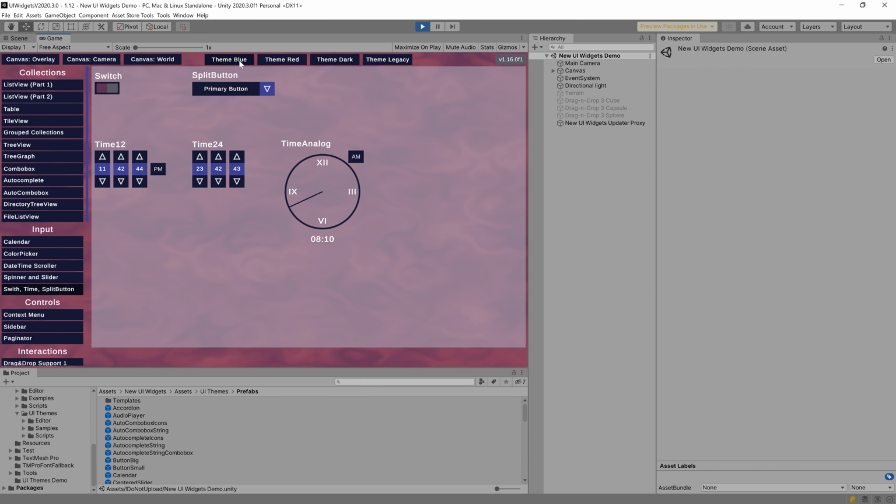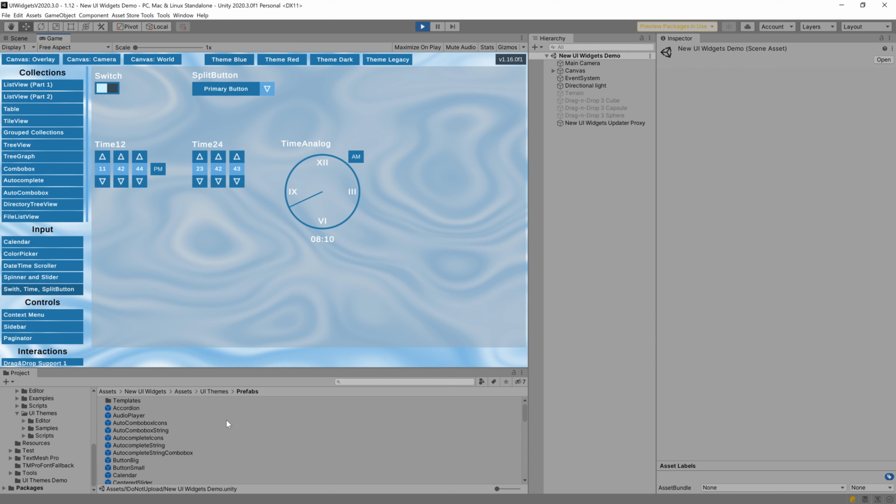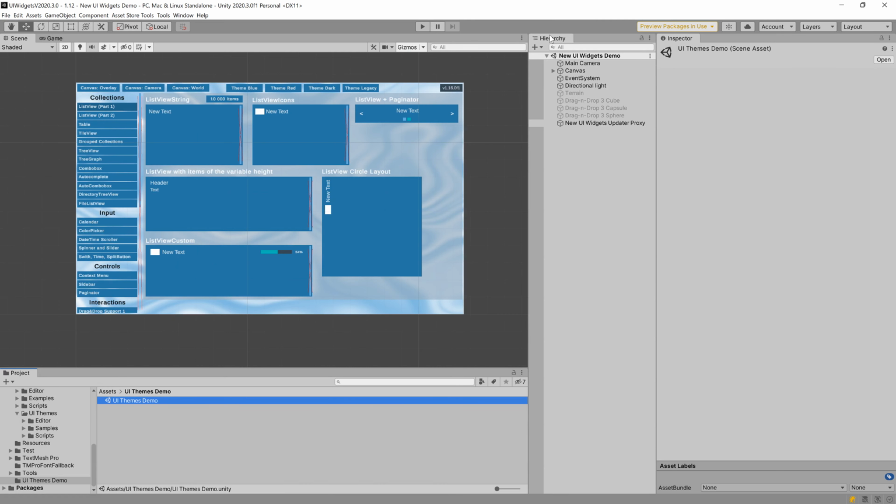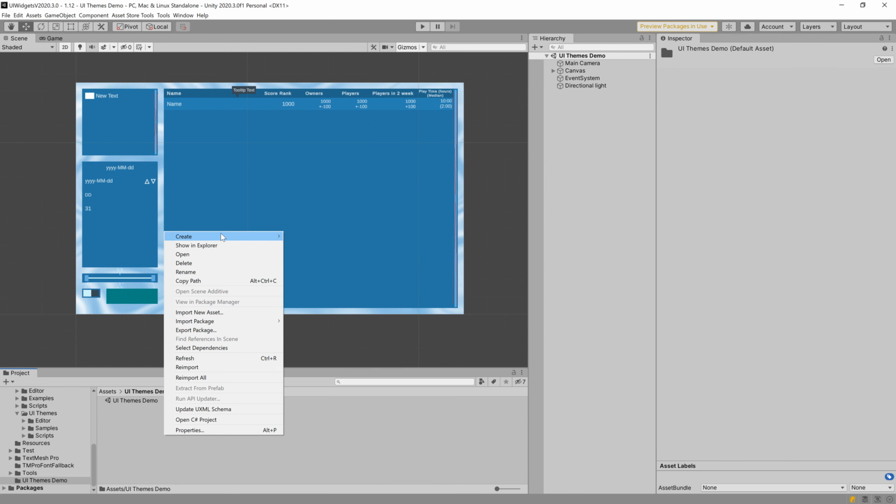For example, you have a couple dozen prefabs and you want to adjust colors or replace sprites. It can be an annoying task to change settings for each of them and be sure you do not miss anything. The theme allows you to control and change colors and sprites from one place. Now I will show you how to work with themes.